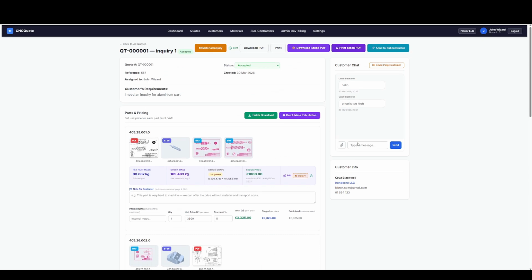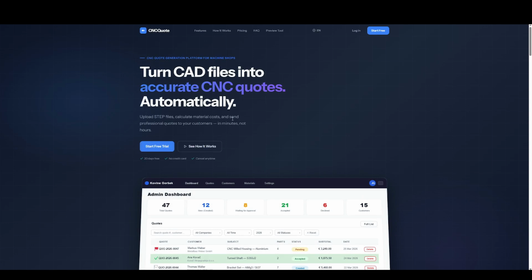So this is CNC quote. Quotes are done faster, without Excel, more transparent. So I highly recommend it.